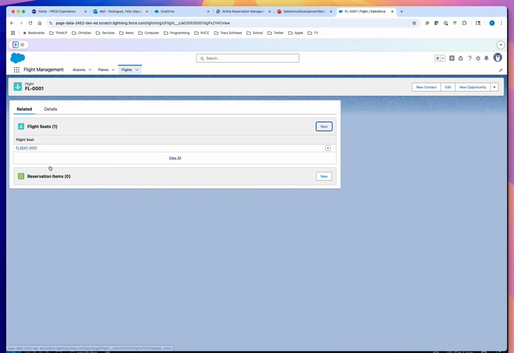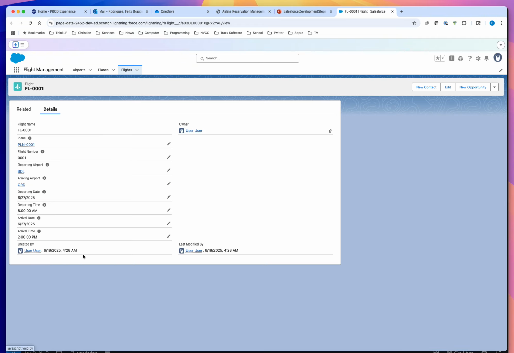Now, generally, you would have more seats for a plane and a flight, but this is just to demo how you would manually enter it. In the future, we're going to create flows to automatically enter and create our seats for us. That's going to save us some time there.